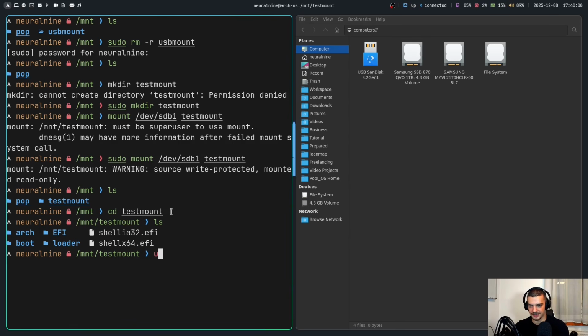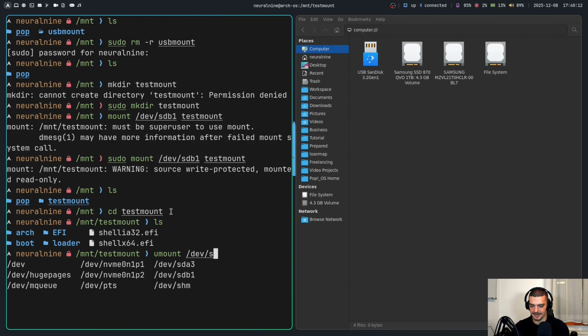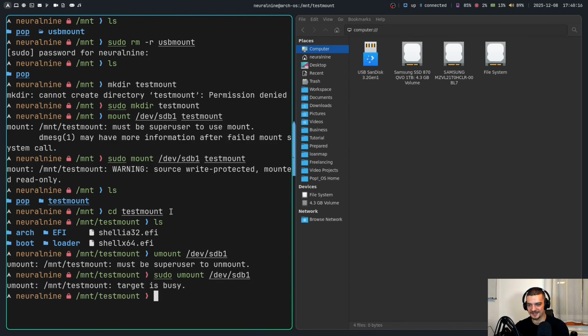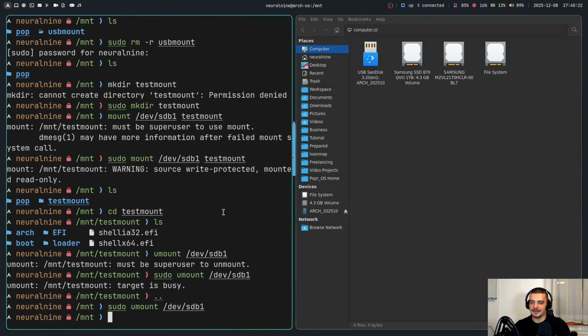You can now also say umount dev sdb1. And of course, one more time, sudo. And you should probably also leave this directory for this to work. So mount and umount are quite useful to do this with USB flash drives, but I also did it, for example, with my Pop!_OS directory.